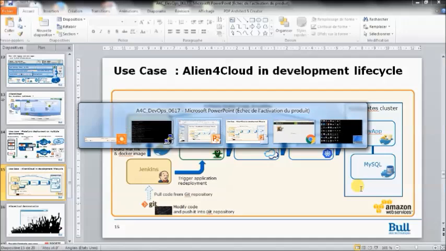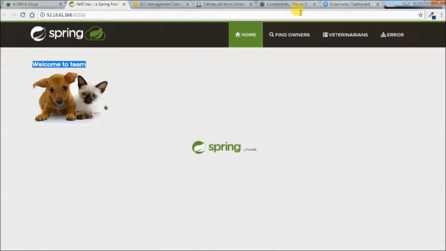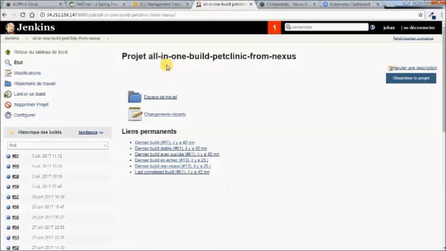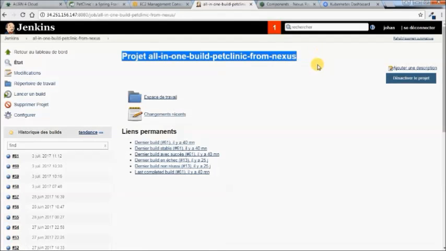So let's go to Jenkins. Here. I select the job all-in-one build pet clinic. The job has already been configured to build the code and update the application in Alien for Cloud. Okay, project all-in-one build. Launch a build.